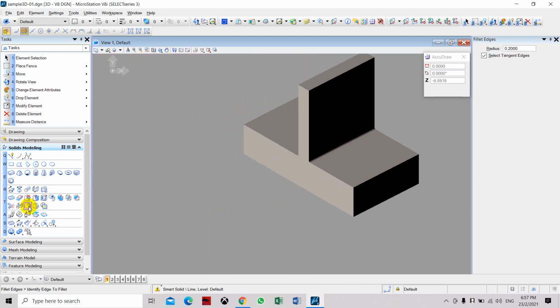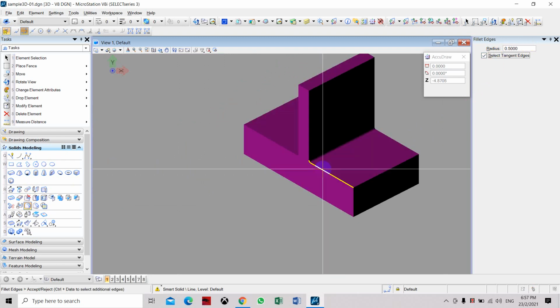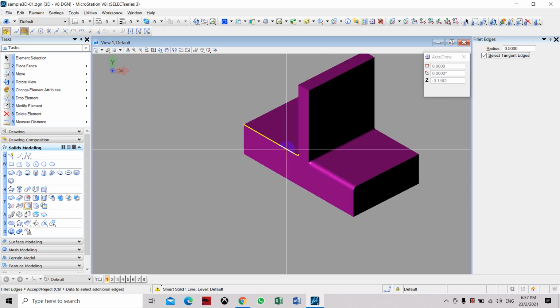Now we're going to fillet again, changing the radius to a bigger radius, which is 0.5. Select the edges and the other side. Select another edge.